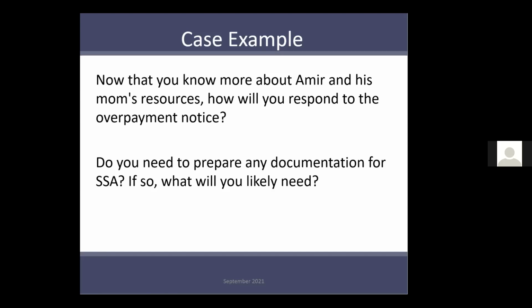So we haven't gone over this information yet, but does anybody have any ideas for how you might want to respond to the overpayment notice now that you have some information that a lot of those resources that push them over the limit should have actually been excluded? Anyone know the mechanism that you would use to respond? And it's fair if you don't, because we haven't actually talked about it yet.